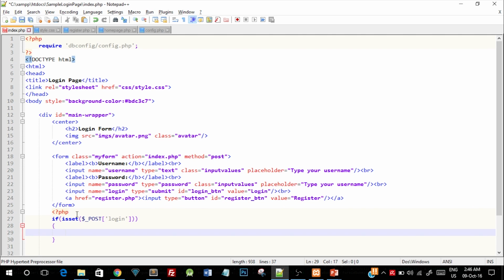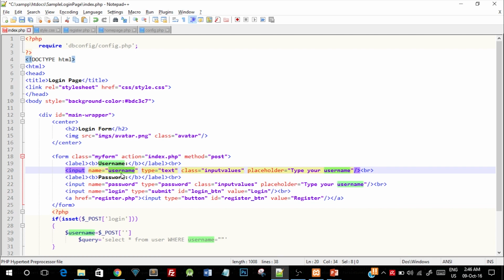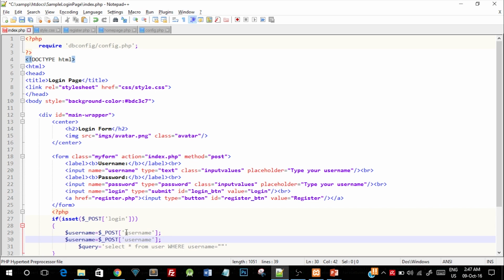Now inside this, we have to first query the database and check whether the username and password exist. So the query would be select star from table name, which is user, where username equal to. So we first have to create the two variables as well. So we'll create $username, which would have the value from the $_POST variable, and the name of the post variable is username. Similarly, for the password, we'll create a variable. The value for that variable will come from the post variable, which has the name as password.